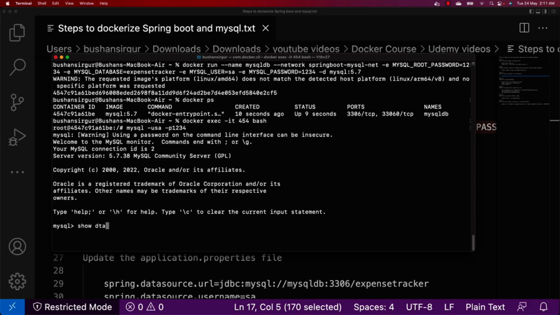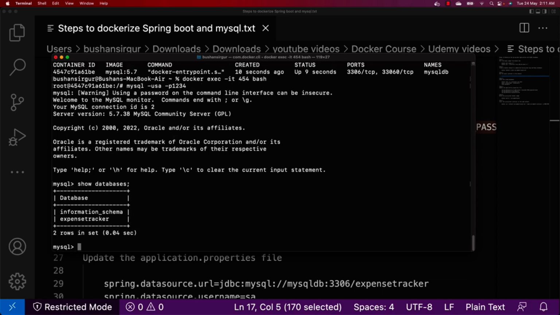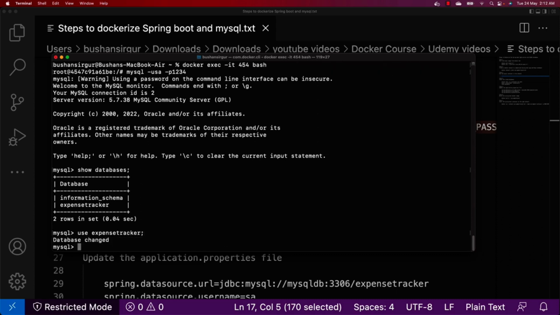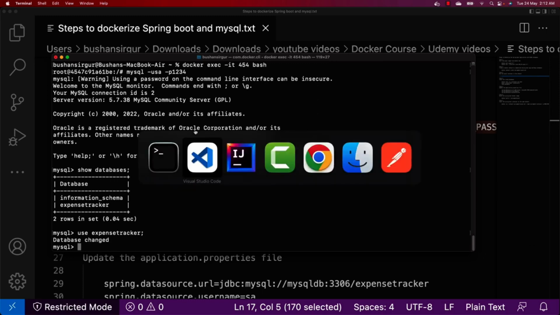We can check the databases. You can see we have the expense_tracker database. Let's select the database, expense_tracker, and now we are inside the expense_tracker database, but there are no tables inside this database because we haven't started our Spring Boot application inside the container. Let's do that. That is what the next step is.